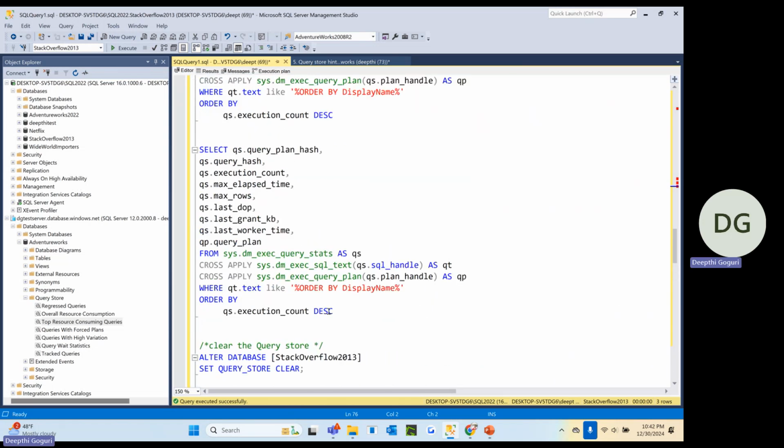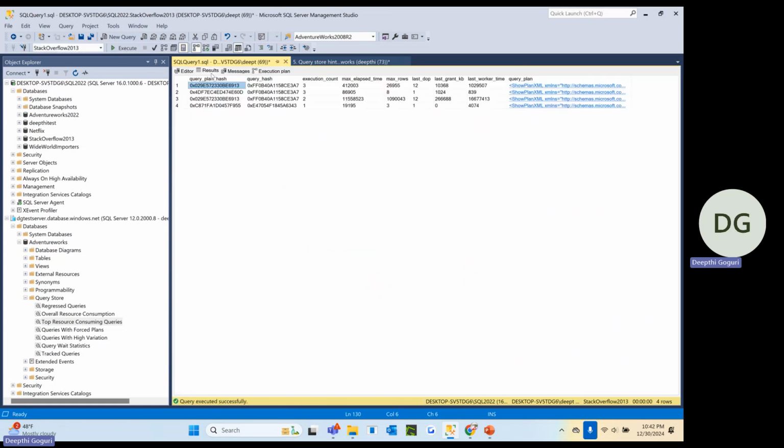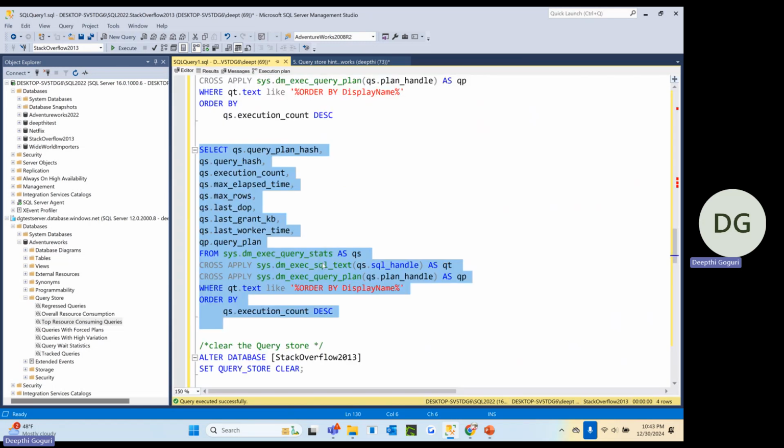If I scroll down here and execute this particular query, it will give me the query plan hash, the query hash itself, and how many times it's executed. Do not worry about this one because this is a different query that we just executed. And it shows the max elapsed time, maximum number of rows, and last DOP value, all of that, and you get the query plan itself. If you click here, it will take you to the execution plan.